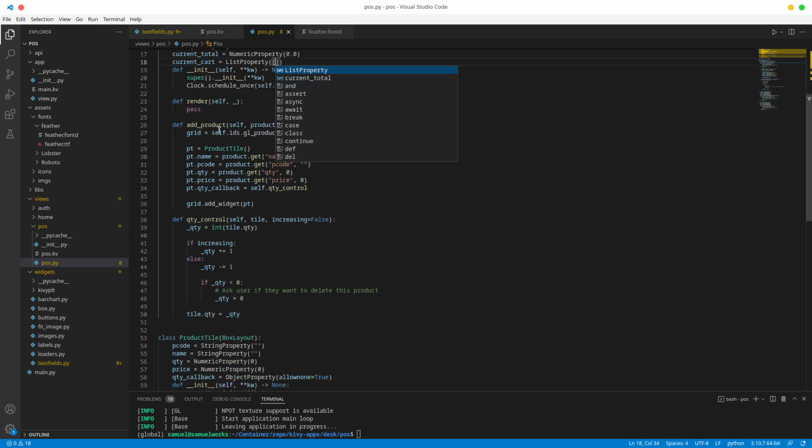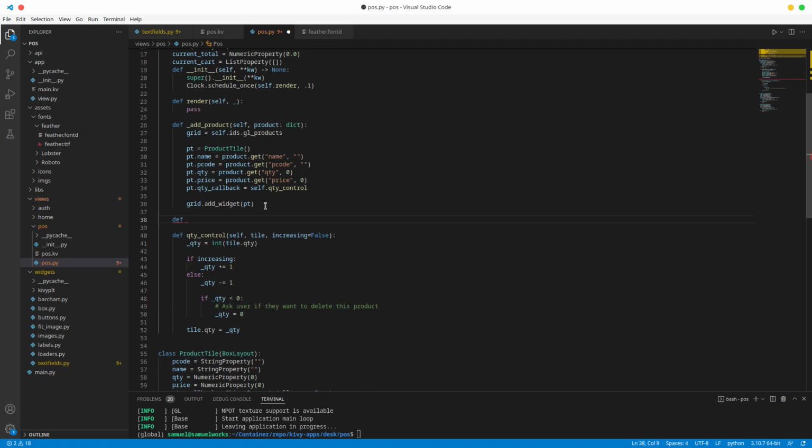Anyway, product, add product, I'm going to underscore this. Just like that. And then the other one is define add receipt item. It's gonna take self, and it's going to take the item that we want to add, and it's gonna be a dict just like the product, and this is going to return nothing.